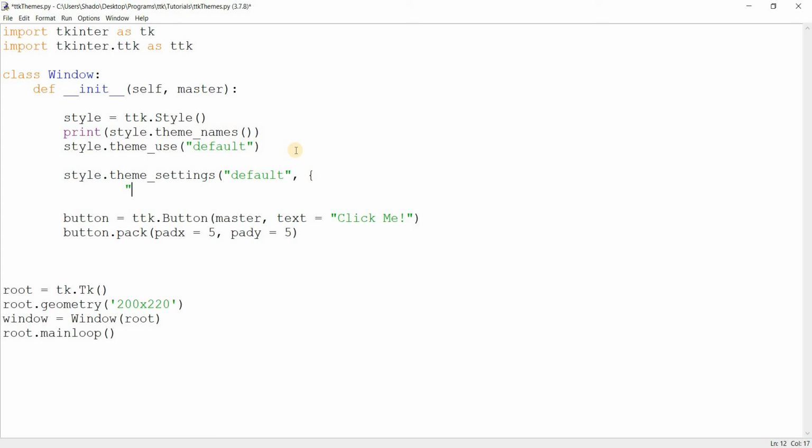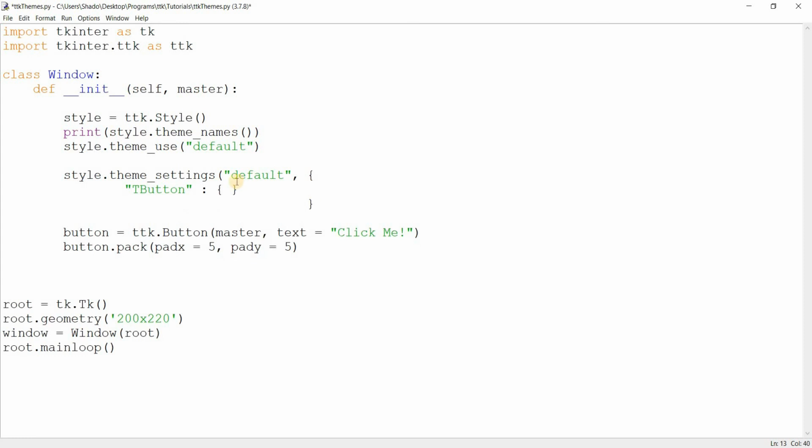Now the first parameter here is TButton. Just follow along, just look at what I'm doing and things will make sense, hopefully. TButton is the widget that we want to change, or more specifically, it's the name of the style that we want to modify. This is the outer dictionary, the first level, and within it are all the widgets, like TButton.